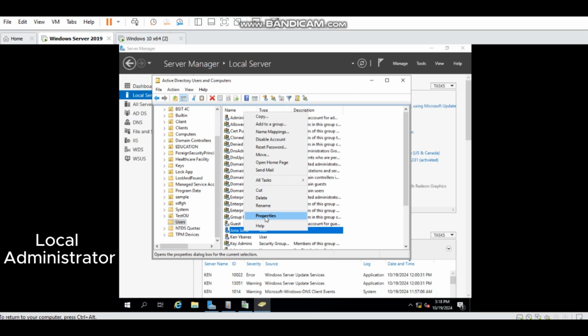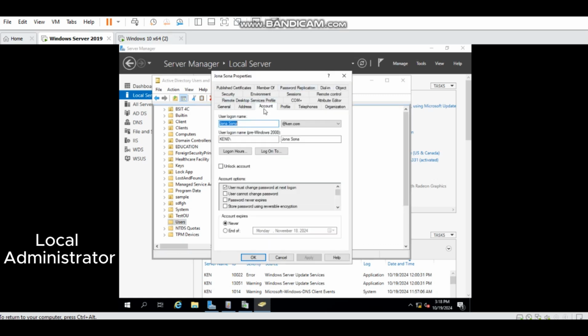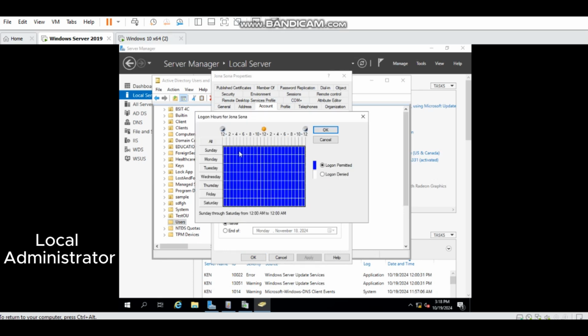Right click, go to properties. We can also assign logon hours for the user. Go to account and click the logon hours. Let's say we want Jonasona to log on every day starting at 8 a.m. So Jonasona can log in at 8 a.m. to 5 p.m.